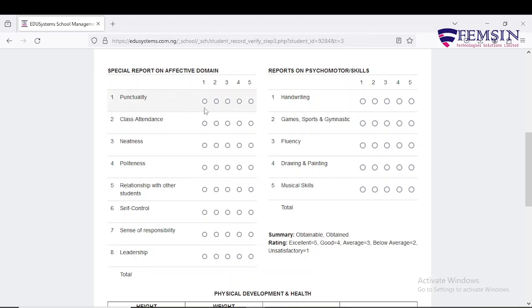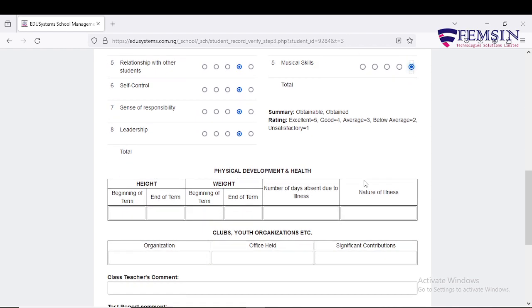Now punctuality, you rate the students between 1 to 5. 1 is the lowest, 5 is the highest. So you can do the same for class attendance, neatness, politeness, relationship with others, self-control, sense of responsibility, leadership as well. Then for handwriting, games, sports and gymnastics, fluency, drawing and painting, musical skills, that's how you go about rating.